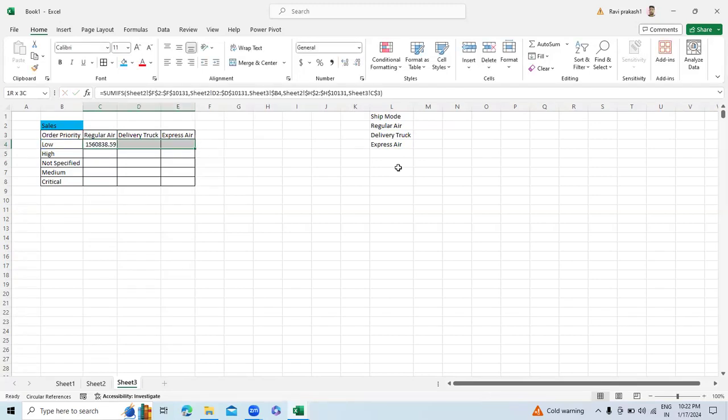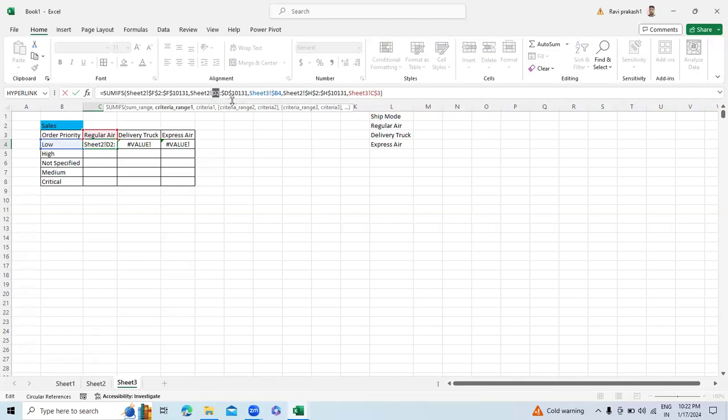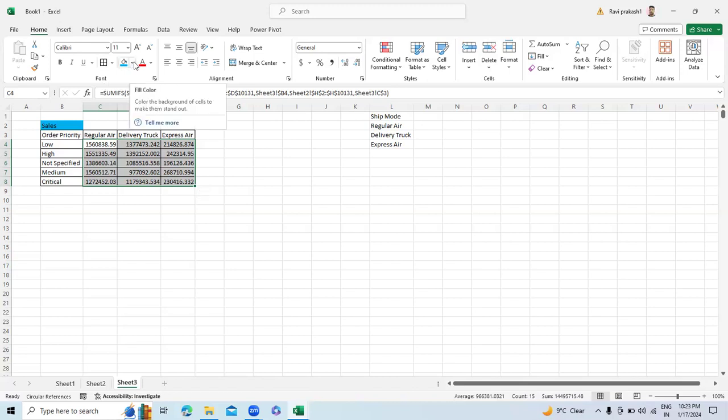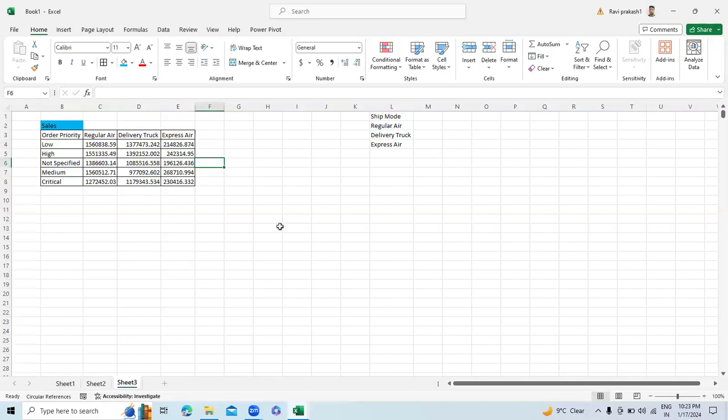And now here we have the summarized information as per different values. Now what happened here? D2, right, D2, we did not fix it, so that's why it is not working fine. I'll just press Control R and then Control D. Now here we have summarized information as per order priority and ship mode. We had to do this much work for this, right.